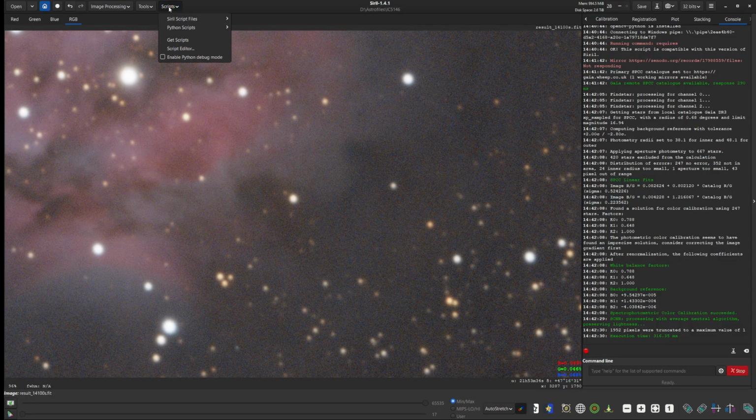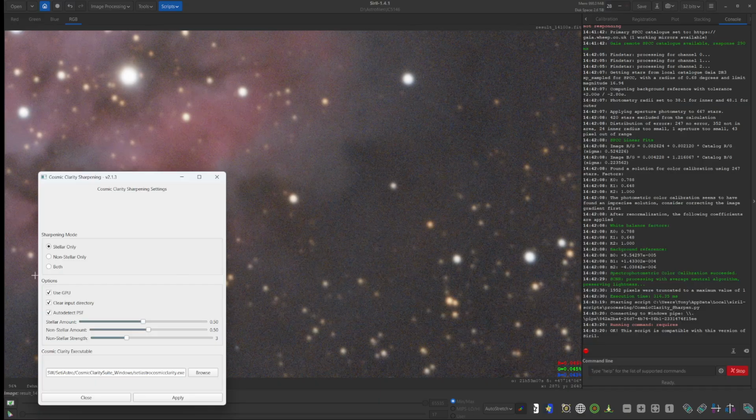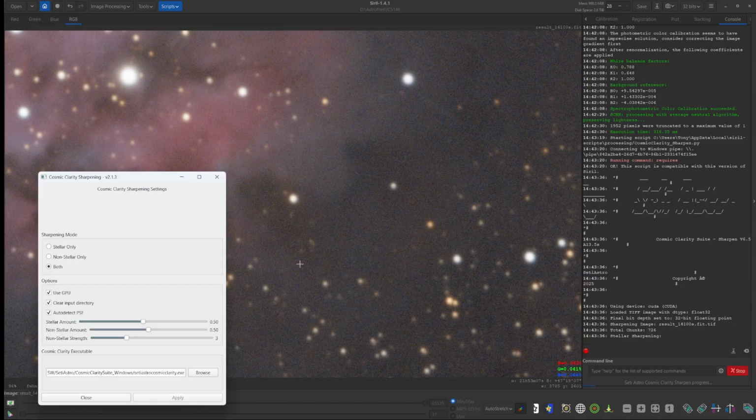There's a script in Siril that I've downloaded. So scripts, Python scripts, and processing, and it's called Cosmic Clarity Sharpen. I'm going to click on that, run the script, and then I'm going to select here both objects in the sharpening mode. I'm going to leave everything else at default, and then click on apply. When I do that, it does take maybe a minute for the sharpening to take place on both the stars and the nebula area. And you can see that there's a status here running on the right-hand side in Siril.